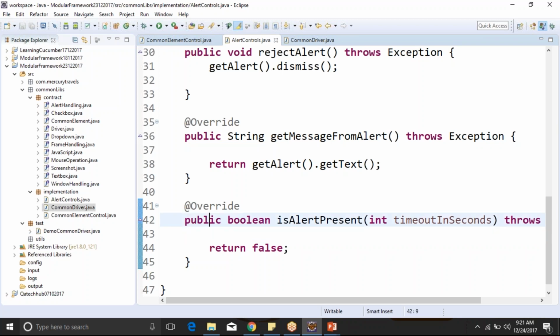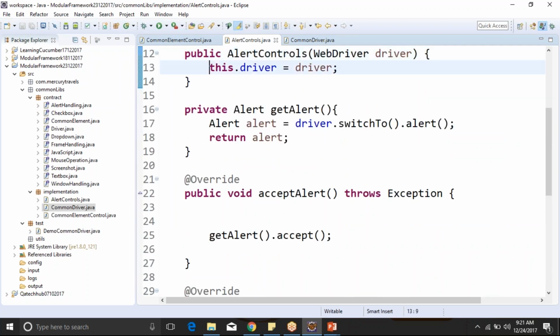Okay, so is that clear how I moved out a single statement which was repeating? This statement, Alert alert equal to driver.switchTo().alert(), was repeating multiple times in each method. So I just moved it out and put it into the getAlert method, and then you are simply saying return alert. Any questions here? Okay, then let's move on, and the next interface we have is dropdown.